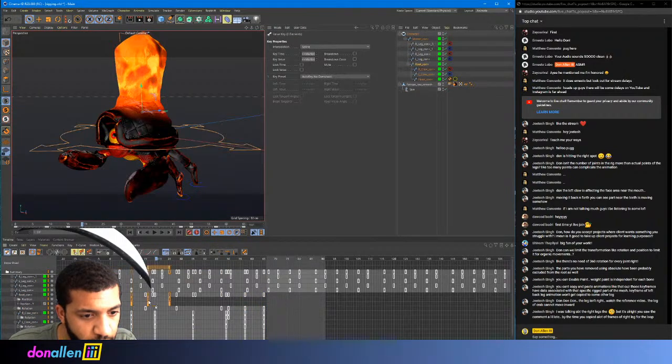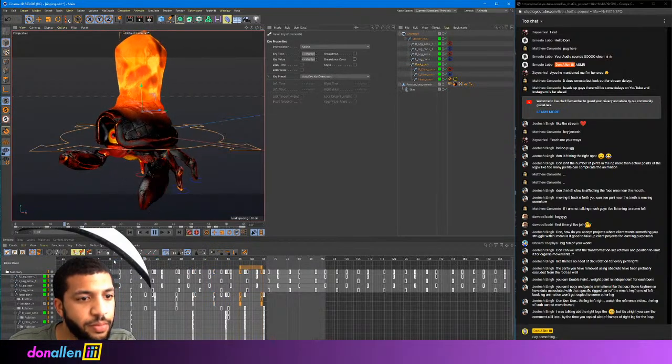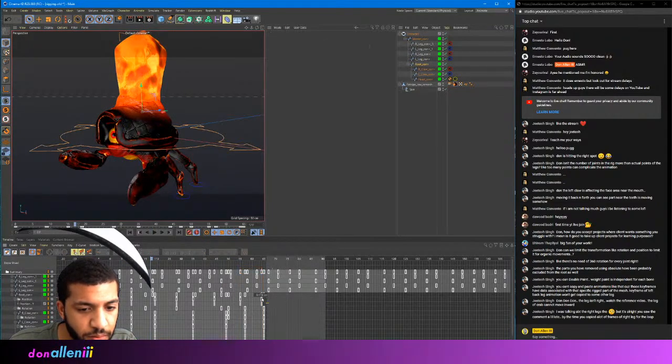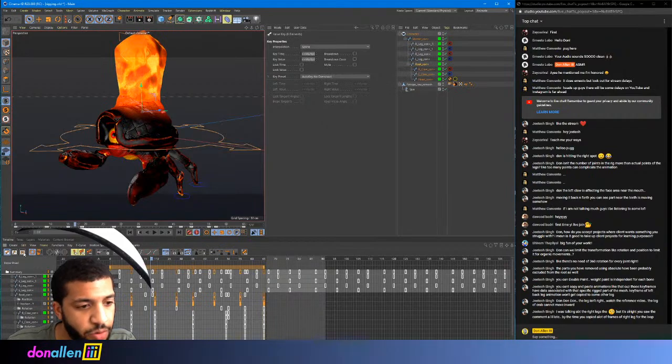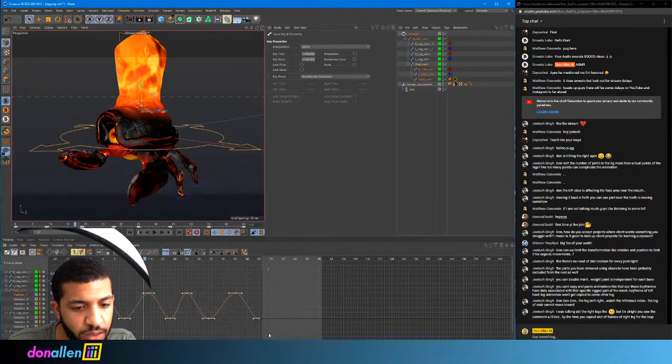And then we can just copy those keys over a couple of times. I'm going to take all of those values here, go to our F-curve modifier, and exaggerate the up and down state a little bit.